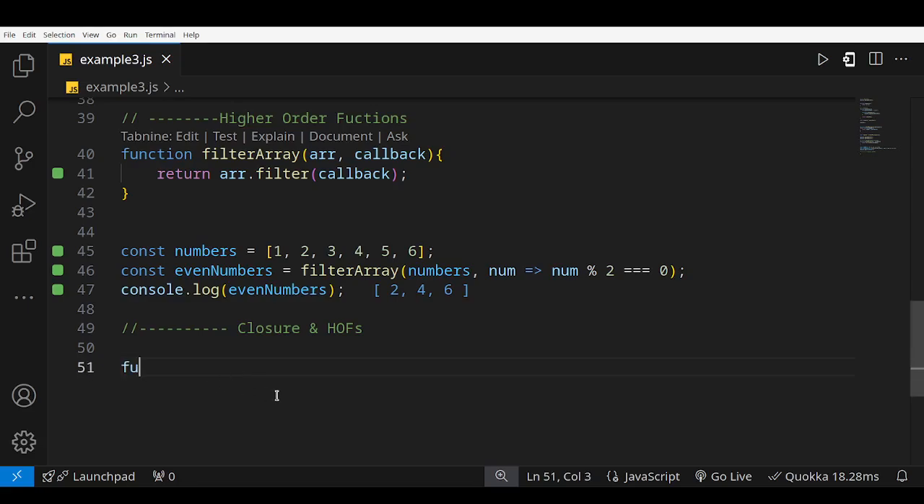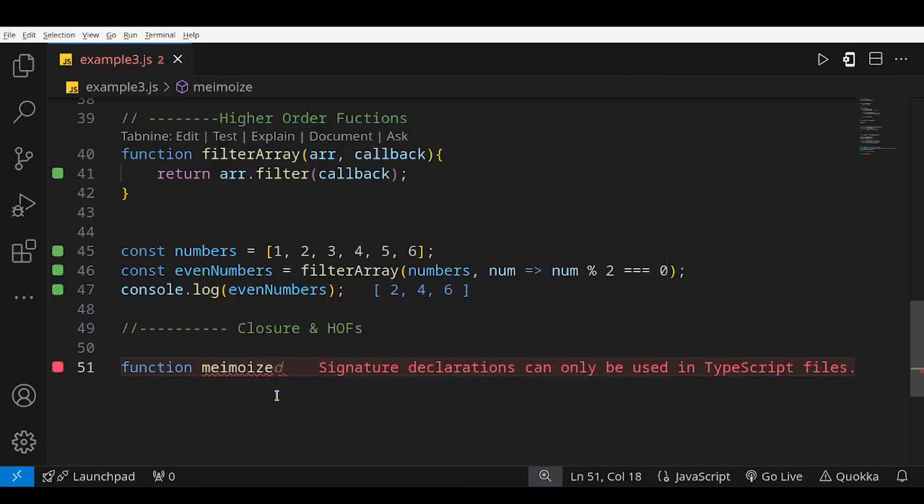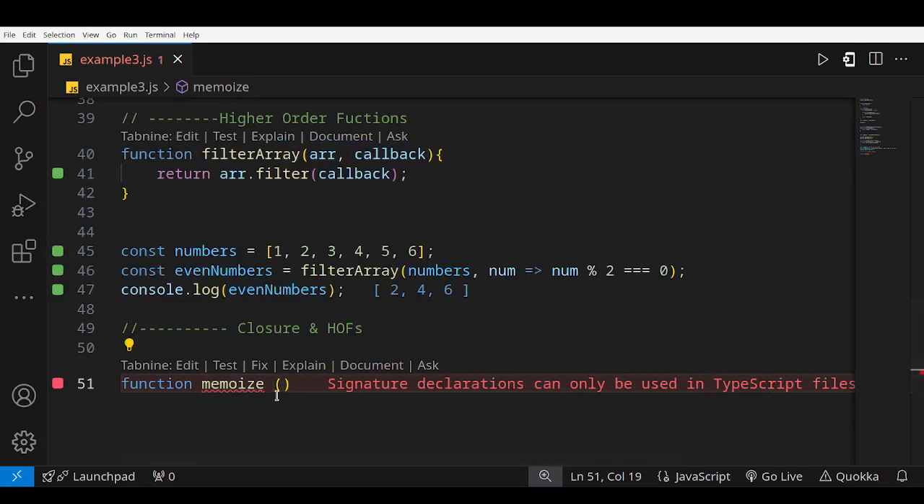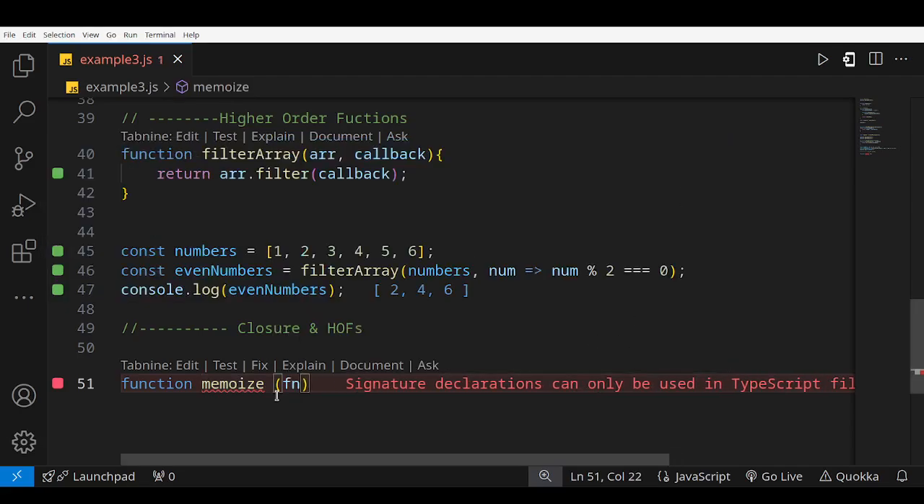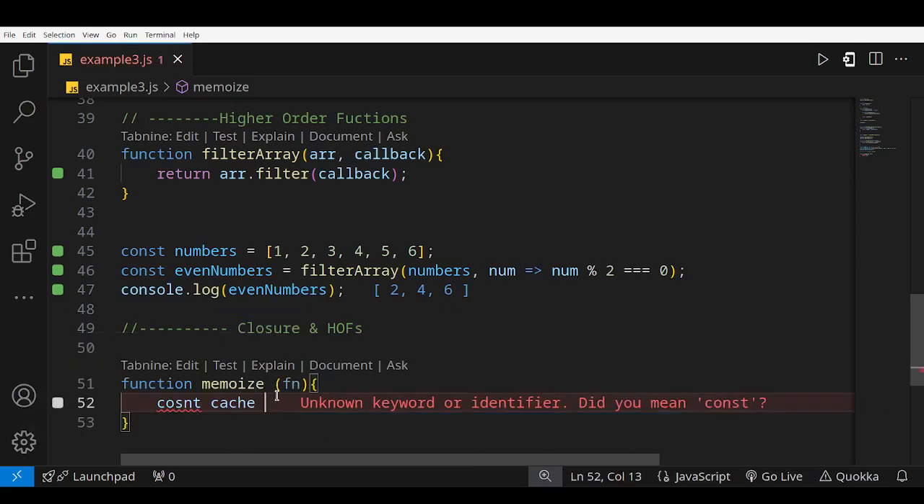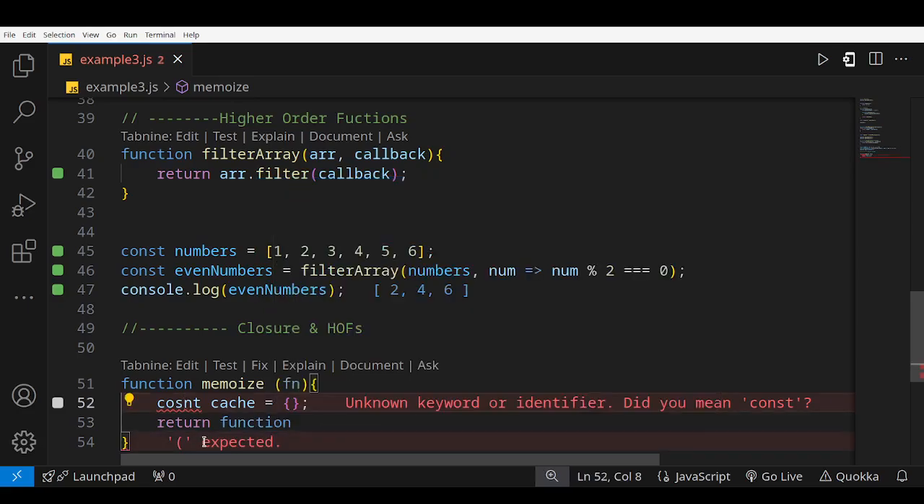So in that function, we're going to say function memoize. I hope I spelled memoize right. I think it's spelled like this. Now this memoize is going to take in a function, right? And we can say const, let's call for example cache. And in this cache we're just going to return a function. I think I made an error here.